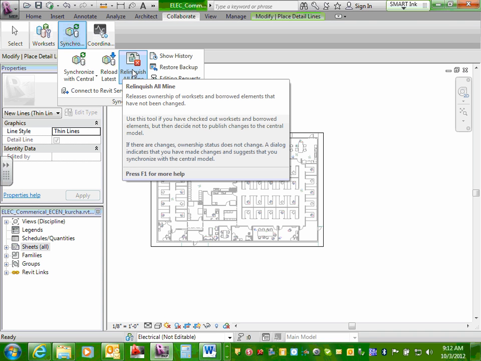Relinquish mine: I have touched a device, it becomes mine, and your partner can't touch it. So in order for your partner to touch it, you have to go relinquish all, relinquish mine. Meaning anything that I've touched, I no longer want to have ownership of it, so my partner can touch it. Can I get you guys to understand these three things? Very important. I'm not an expert in Revit, but my advice for you: always synchronize, always reload latest, and always relinquish when you're done.